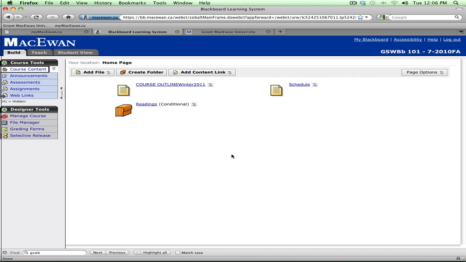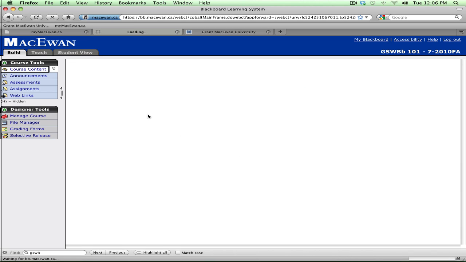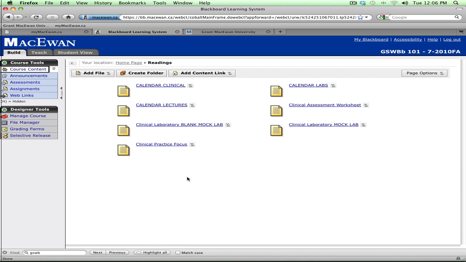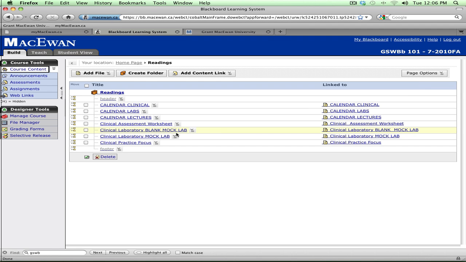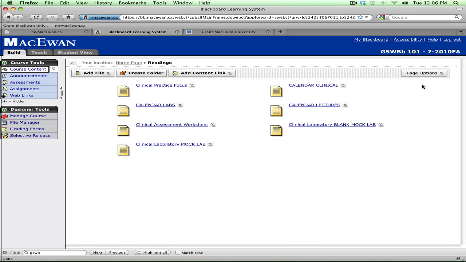That works fine when you've got only one or two. If you have a bunch, it can be a game of Tetris that I've never won. So if I wanted to put clinical practice at the top, I'd go to Page Options, click on Go to Power View. Now I can reorder them. So tick the box before Clinical Practice Focus, click in the Move column, and then choose Selected Items above. Now all I have to do is click on Page Options, go to Basic View, and now it's at the top.